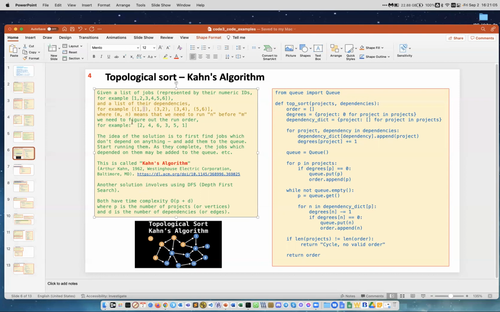So we have these dependencies, and we need to run all our jobs. We will start with jobs which don't depend on anything, because then we can run them right away, right? And then once we complete them, we review our list of dependencies. For example, 1 depends on 3, but if we already finished 3, then we can run 1. So we add them to the queue.